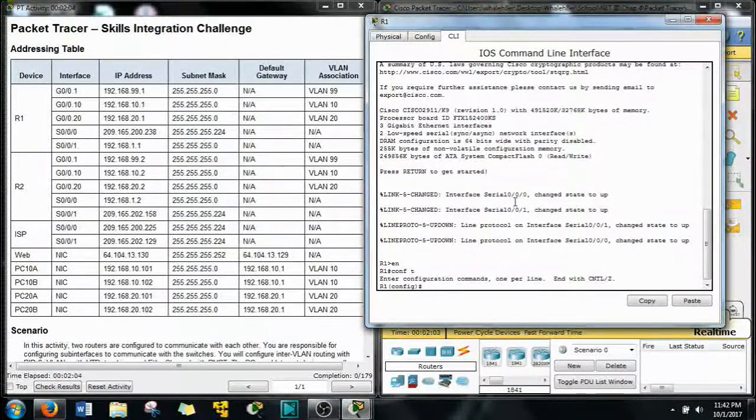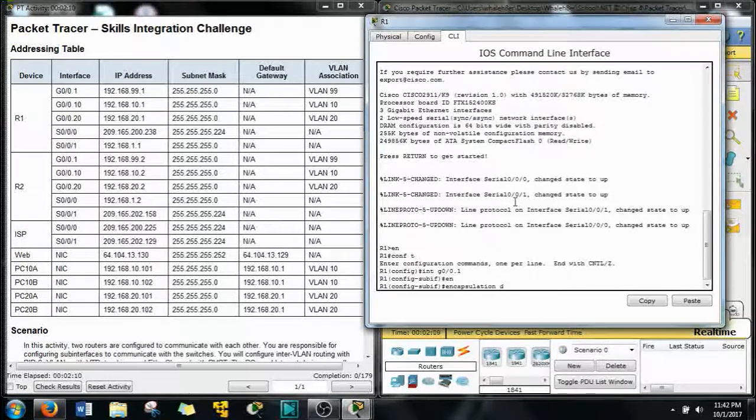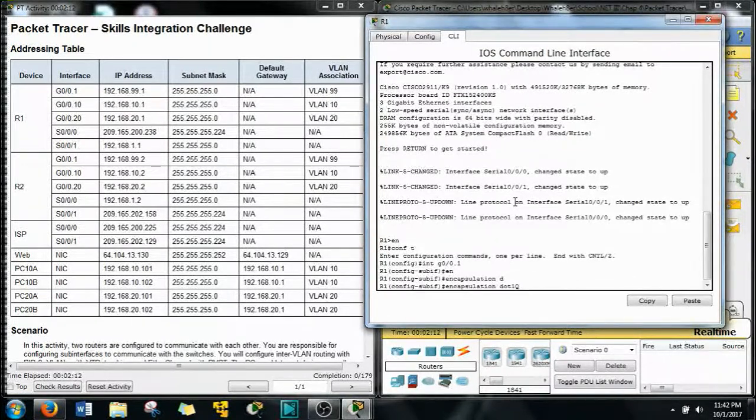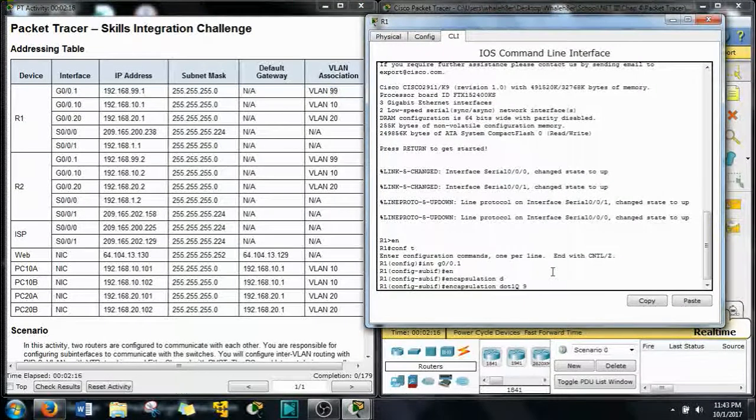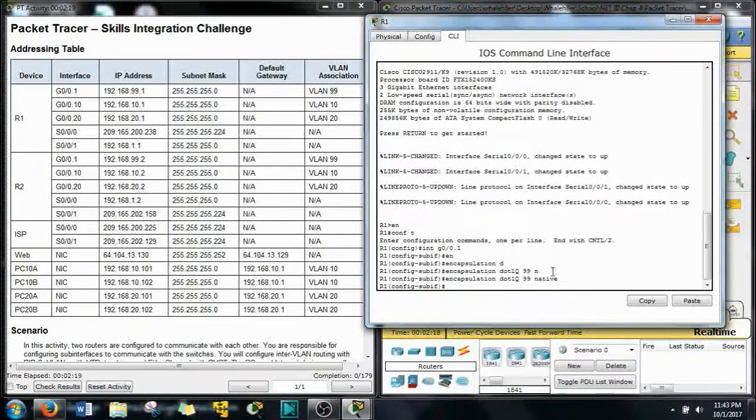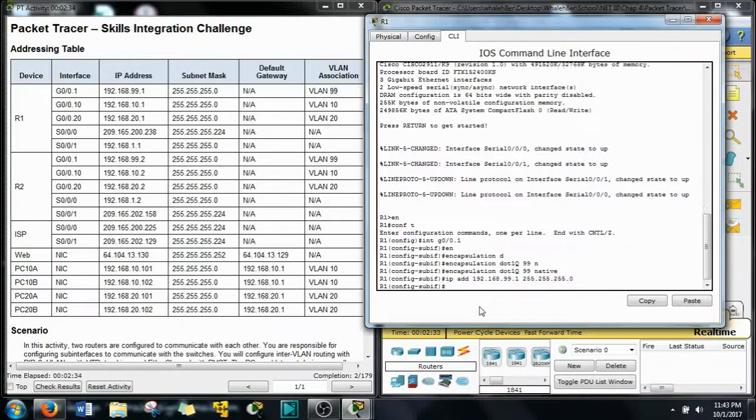All right, so first things first, let's go to interface G0/0.1 and we're going to do the encapsulation method. This one is going to be on VLAN 99, so we need to do the VLAN 99 native command since it's going to be a native VLAN. IP address 192.168.99.1 and the 255s across the board.